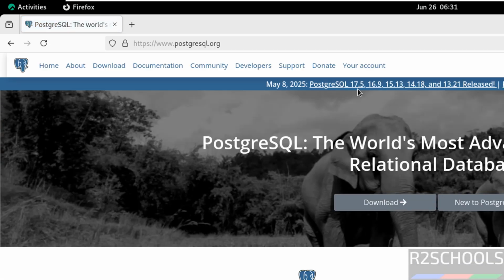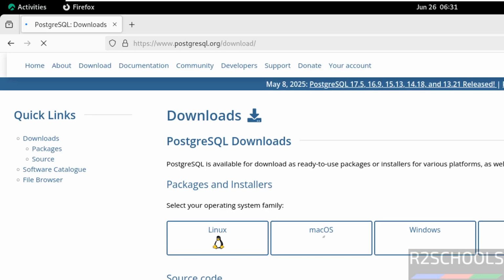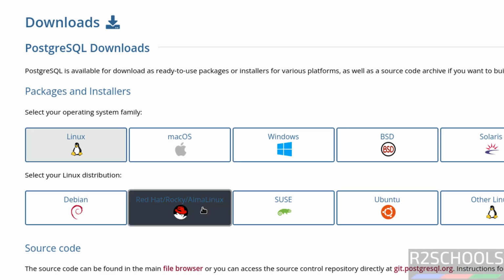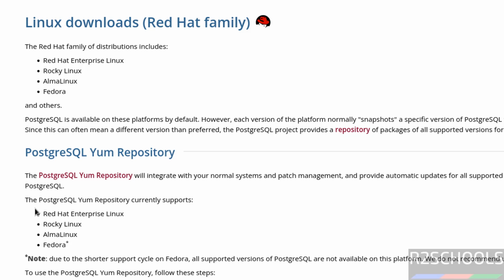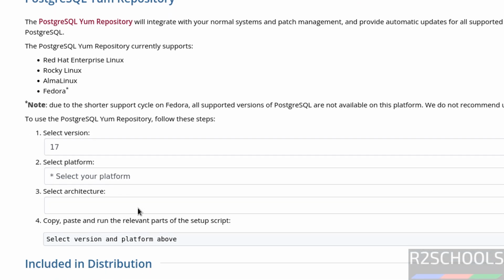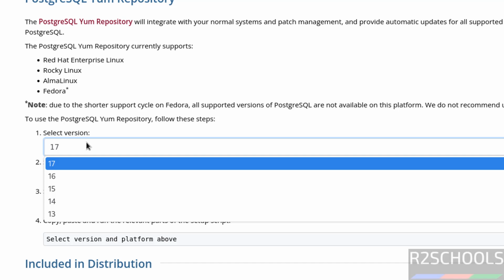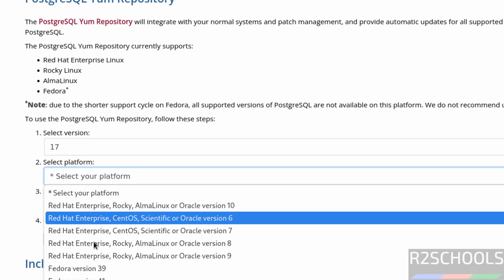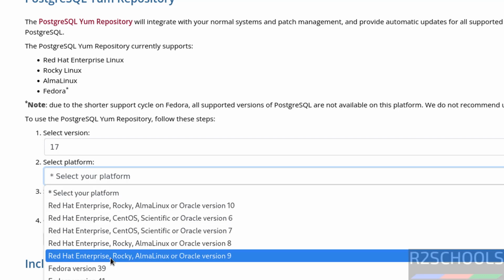See here, the latest release at the time of making this video is 17.5. Click on Download. Then select Linux, then select Red Hat, Rocky or Alma Linux. See, the PostgreSQL yum repository currently supports Red Hat, Rocky, Alma or Fedora. Select the version from this list. The latest release is 17. Select it and select the platform Rocky 9.